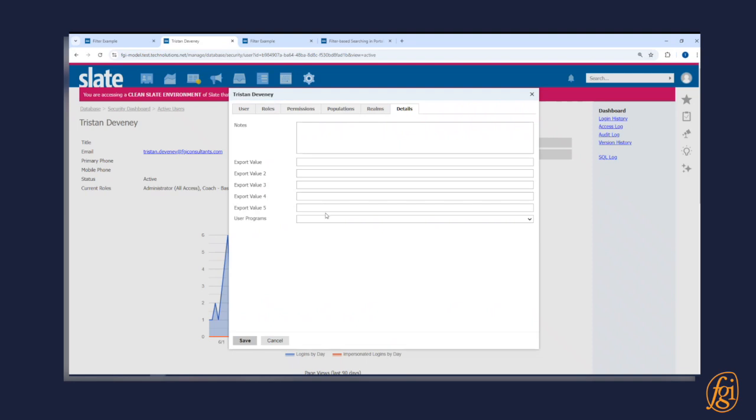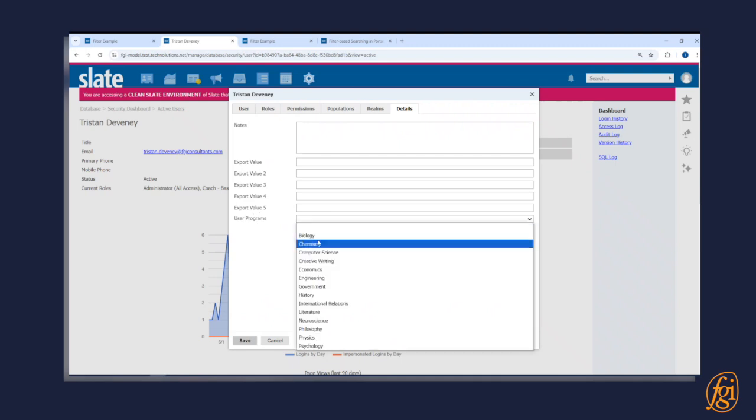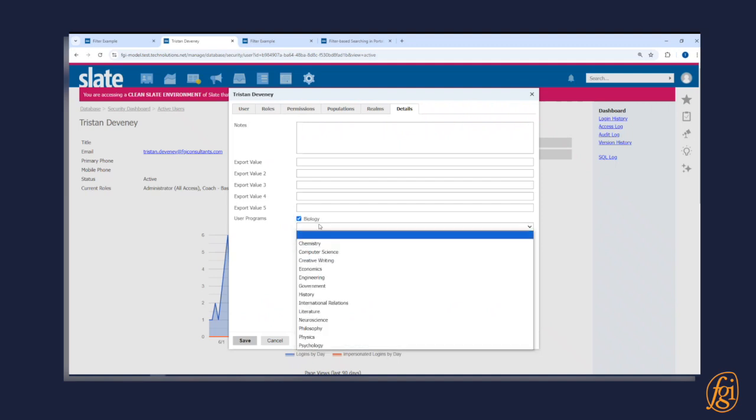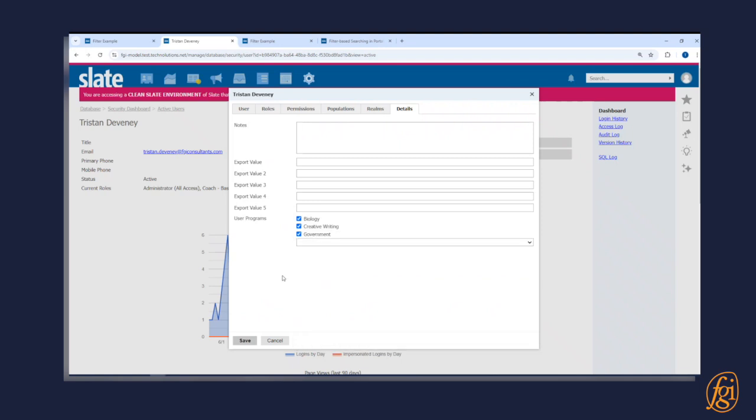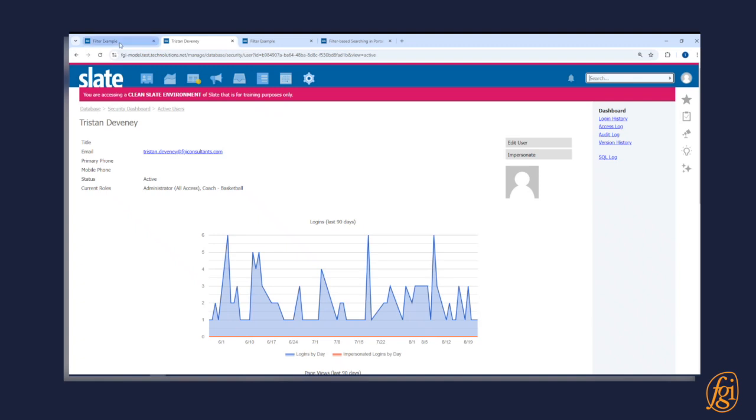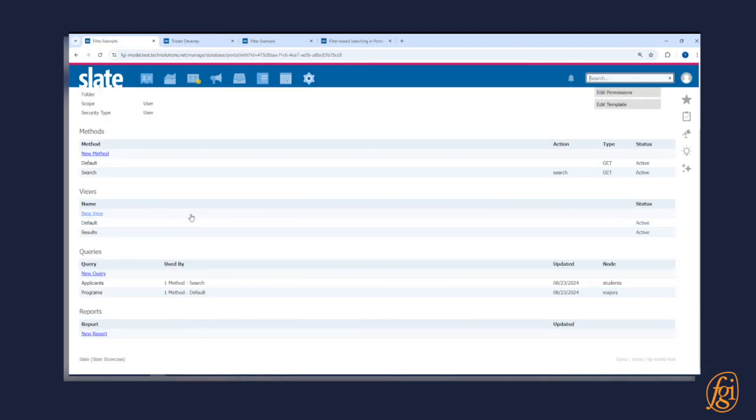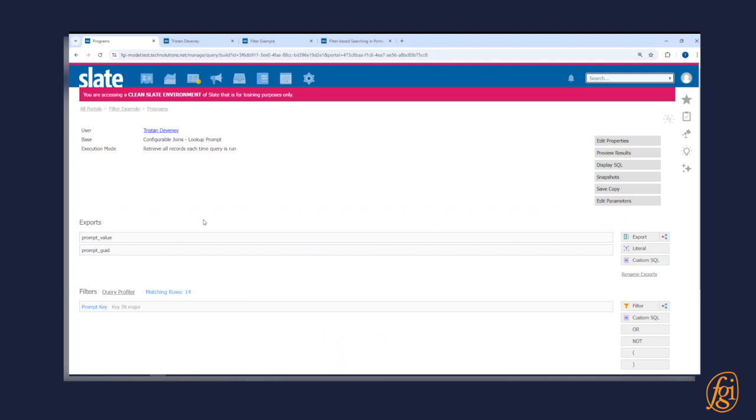So in my instance, I set up a multi-select field called user programs that uses the same prompt list as the majors field on the application base. So I can select that this Tristan Deveney test user has biology, creative writing, and government as his programs. And if I click save, I'm now going to have that field available to filter on. So I could go back to my lookup prompt query.